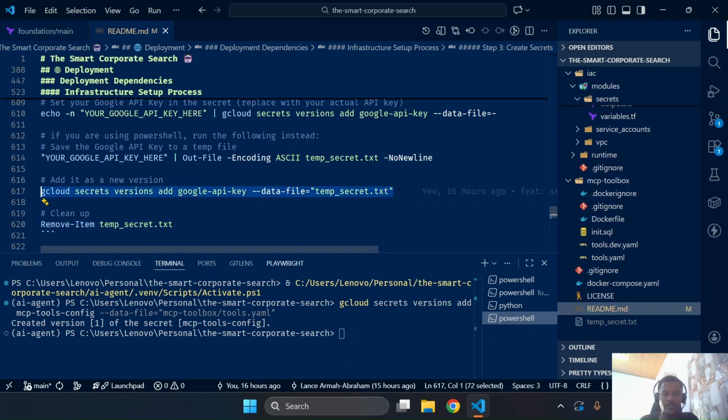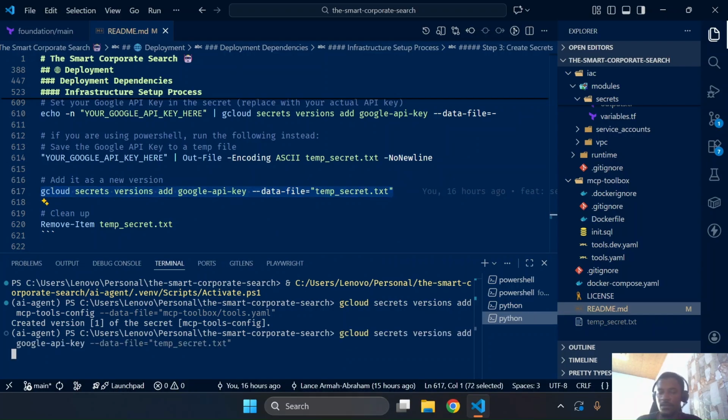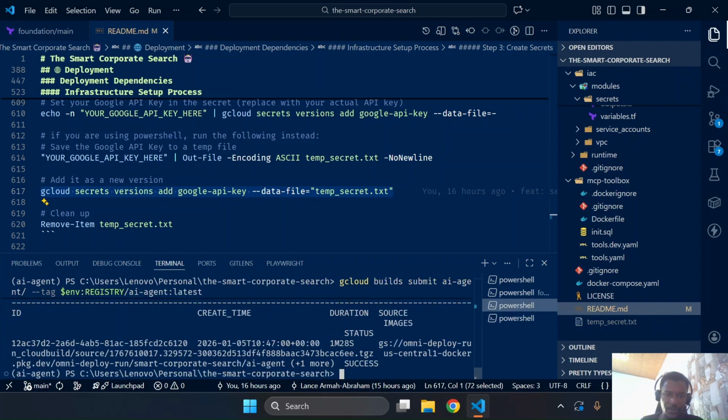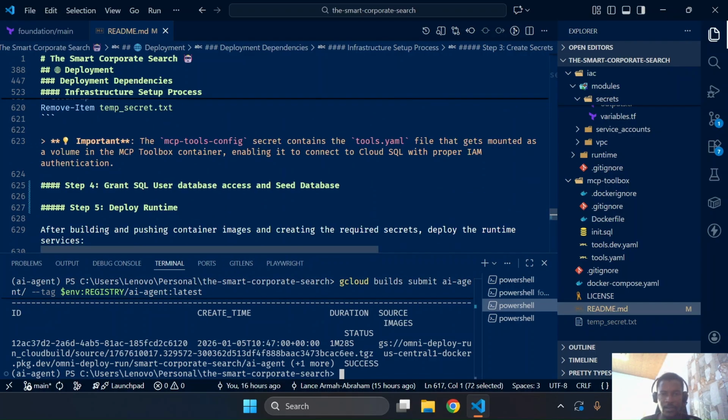So to add the secret version, because I already have the secret inside the file, I'll just go ahead and create the secret version. So we have the Google API key secret version also created. And we have also built our images. So we have done the secret, we have done the images.